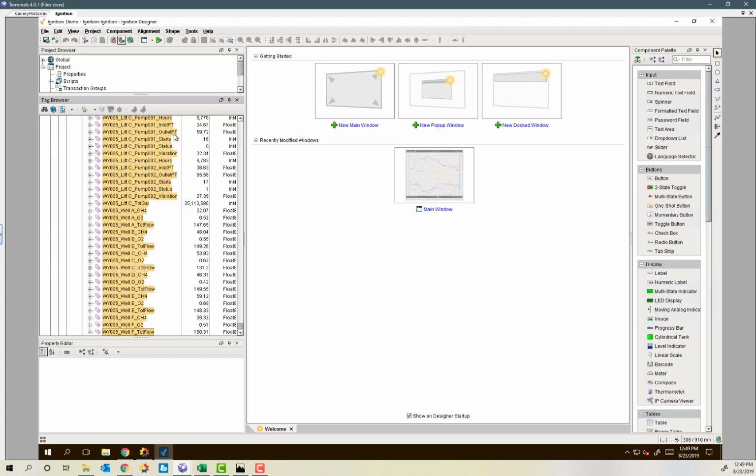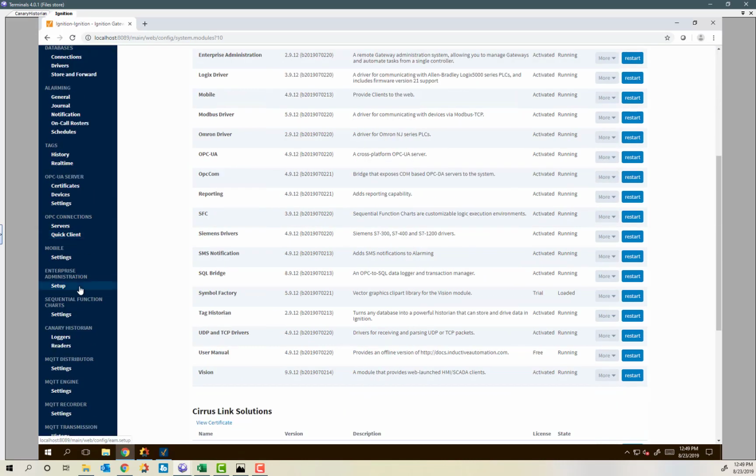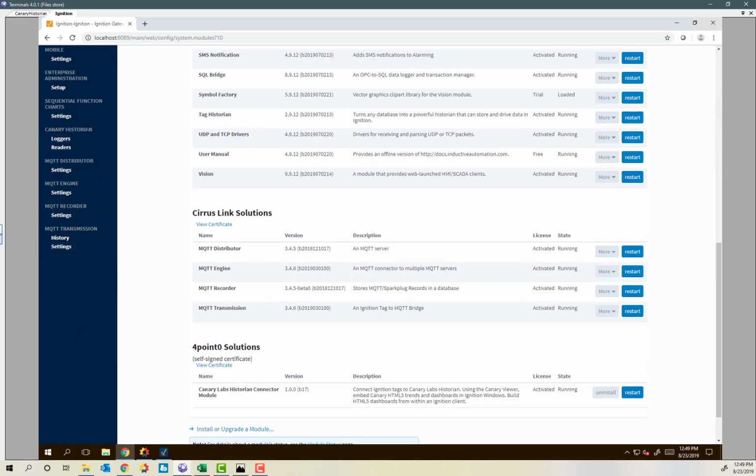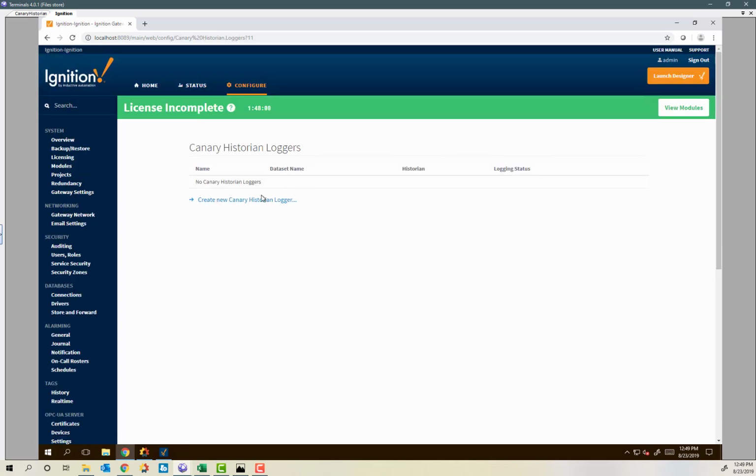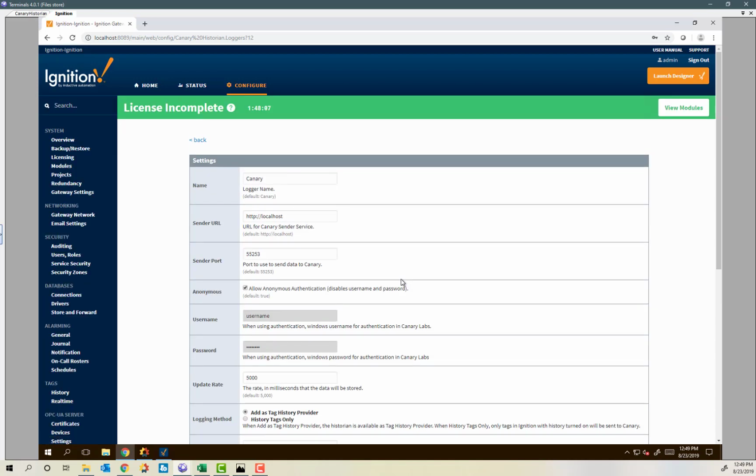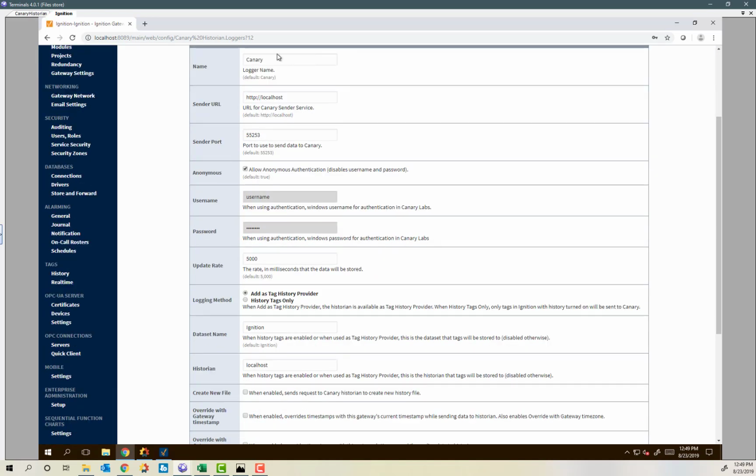All right, so history is now on for these tags. When I come back over to my gateway, what we'll see at the very bottom is a Canary Historian, Loggers, and Readers page. We want to go to the Loggers. There's no existing logger, so we'll create a new one, and this is where we'll configure our logging session.